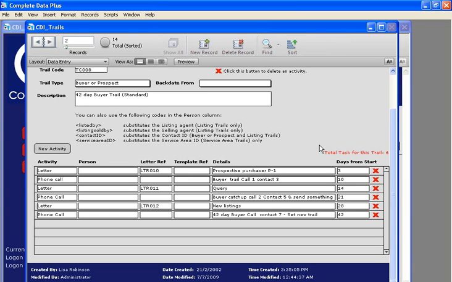Once we've met them, we would put them on a future point of contact reflecting a 42-day buy trail. You can have as many details in here as you require, and you can extend this out to a 62-day trail essentially. This trail is working quite well for me. I do like this trail, and I would like to actually change a few details and add a few more activities in to make it more the way I like to work.